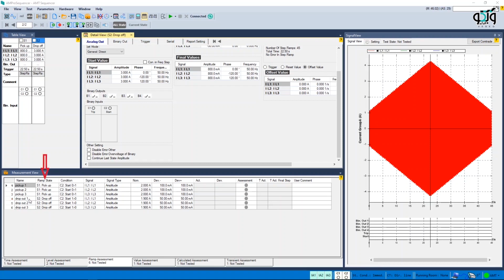For this reason, the ramp state is adjusted on S2 drop off, and in the condition column, the S2 start 1 to 0 condition is selected for the IL1 signal. For this assessment, the intended parameter in the signal type has been selected as amplitude. Now, because the current amplitude of the relay drop is 1.9 ampere, in the num column, 1.9 ampere with positive and negative tolerances of 50 mA is adjusted. Remember, the current drop assessments in phases 2 and 3 are performed in the same way, with the difference that in the signal column, the IL2 and IL3 phases are selected.